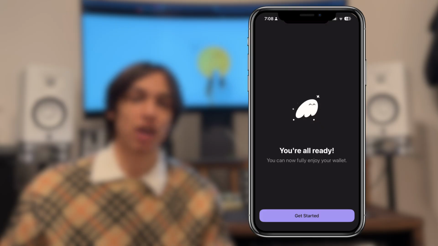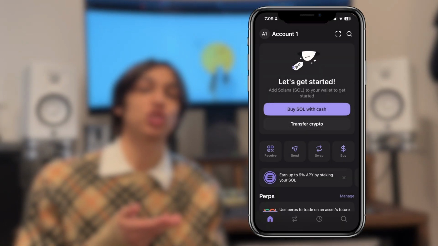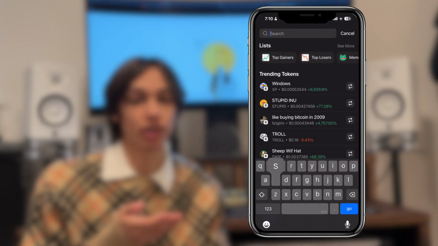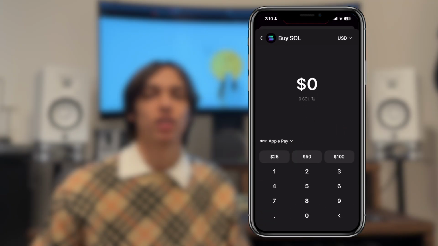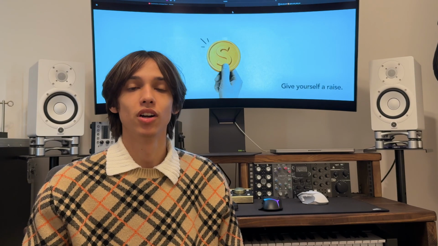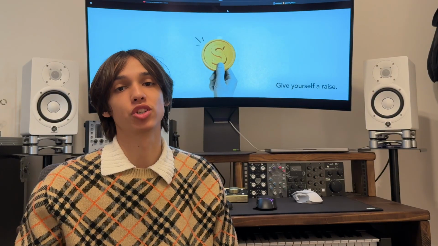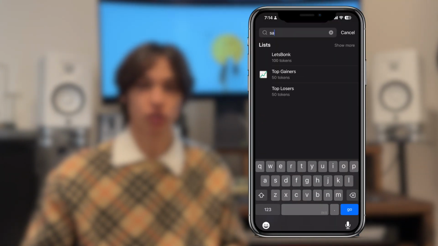When you're in the Phantom app, you should see a screen that looks something like this. I was provided the option to buy Sol right at the top of the screen, but if you don't see this option, you can go into the search bar and search for Solana. As you can see, Phantom Wallet will provide you with various payment methods. Additionally, if you already have access to a centralized exchange, it could be more streamlined to fund your wallet through your centralized exchange.